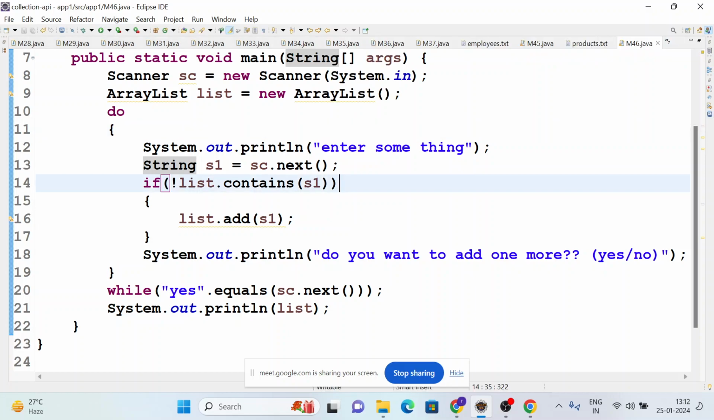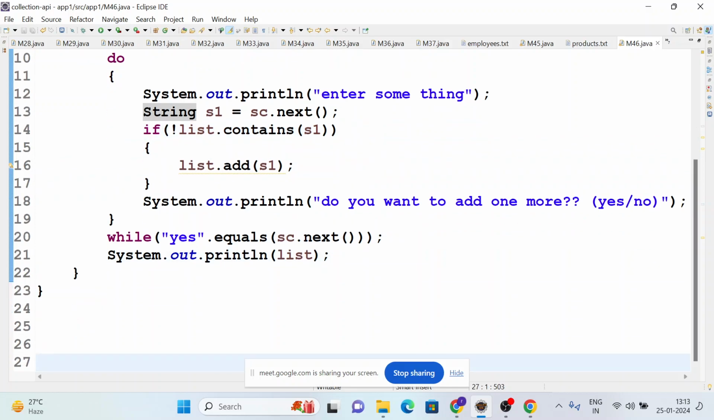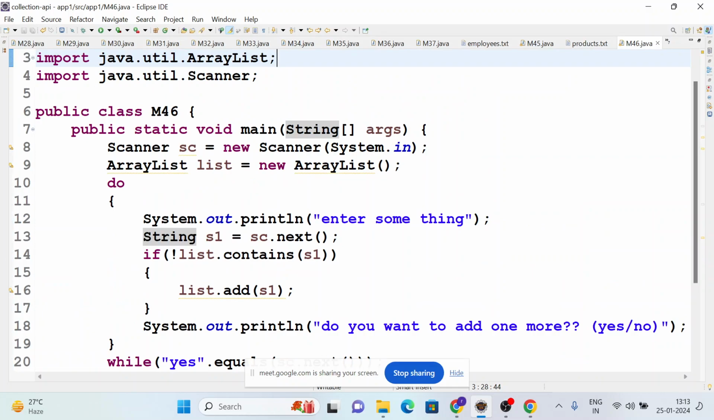Contains method. This is very important for the interviews. How to avoid duplicates while adding elements in the array list. So please practice very well. We will continue in the next session.